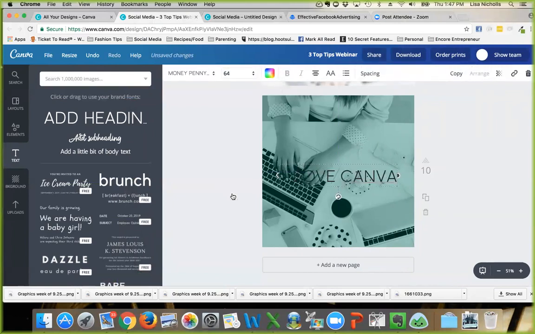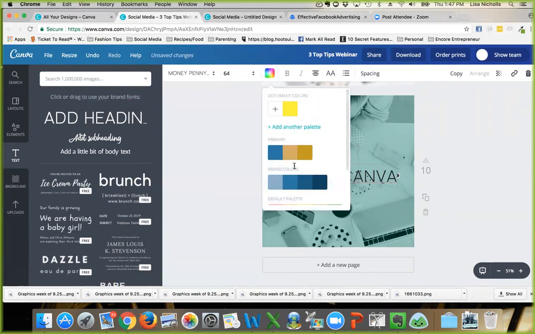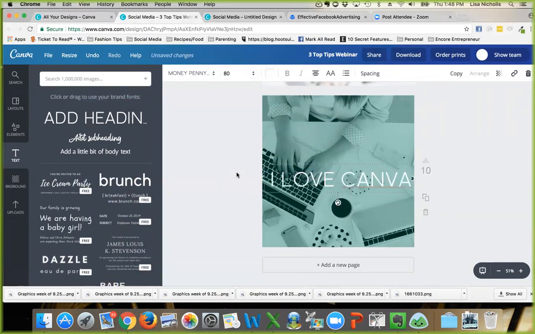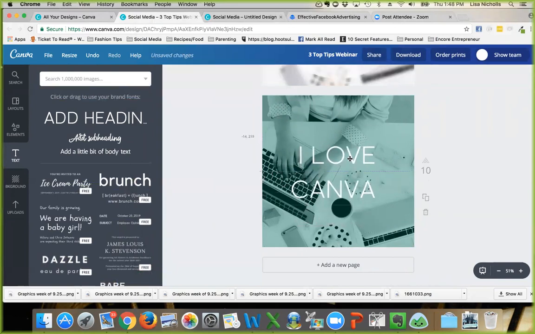So I'm going to make that bigger. And then I'm going to make the wording white to pop out. And then I'm probably going to put my lines back in there. Actually, I'm going to make this so big that it's on 2 lines. Okay, here. And I'm actually going to put a line in the middle of it.